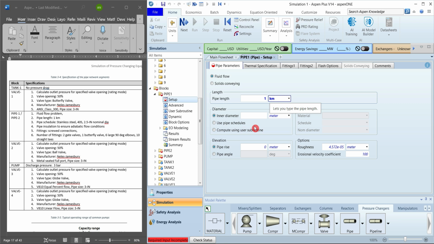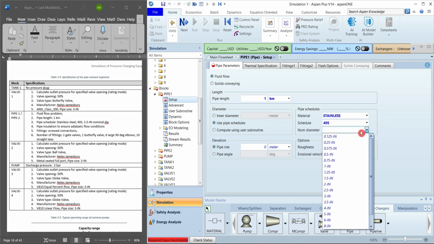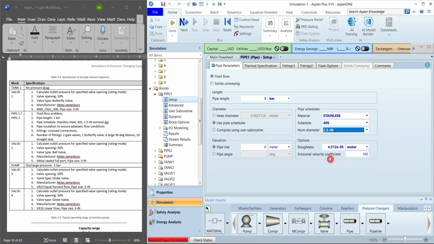We don't have the exact inner diameter, rather we are provided with the schedule information of the pipe. Material is stainless steel, schedule 40, and the nominal diameter is 2.5 inch. We are not given any information related to the roughness of the pipe, so let's assume the default. If you have a better guess of the pipe roughness, you can define it here. This is a very critical parameter to determine the pressure drop.